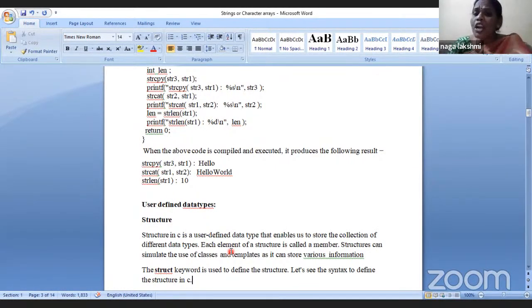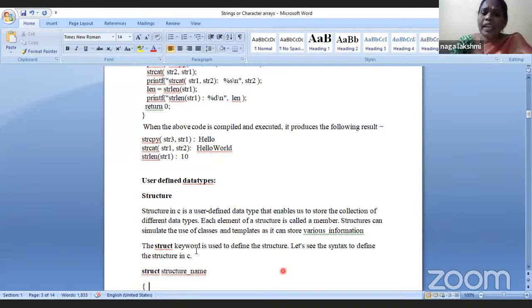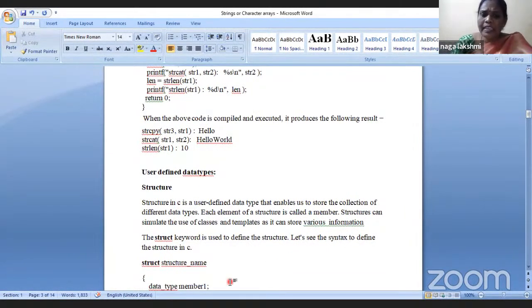What are they called? Members, or data members. Not only members, I could call them data members also. A structure is like a template, which means there is already one structure we have to follow. As I told you, (a plus b) whole square means a square plus b square plus 2ab. Those are the principles. Similarly, here for structure, the syntax is like that.